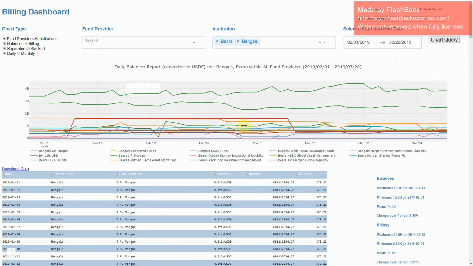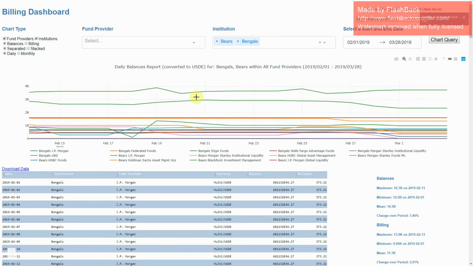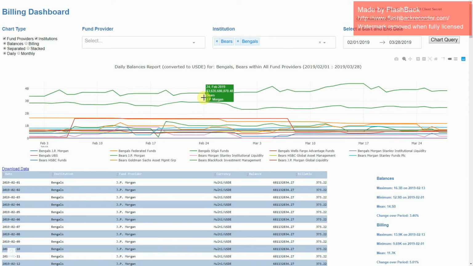One other thing you can do is you can zoom in on a specified date range. If you need more clarity on a specific date range, you can do that, and you can also zoom back out.